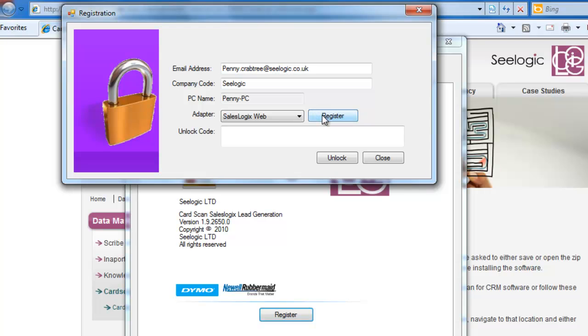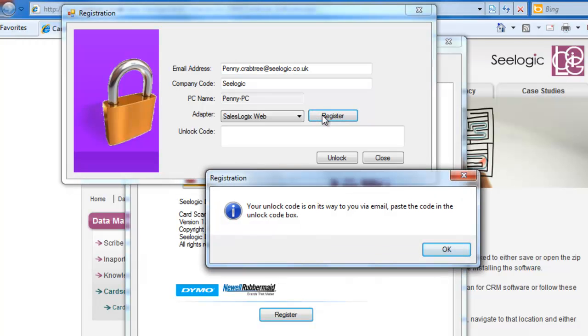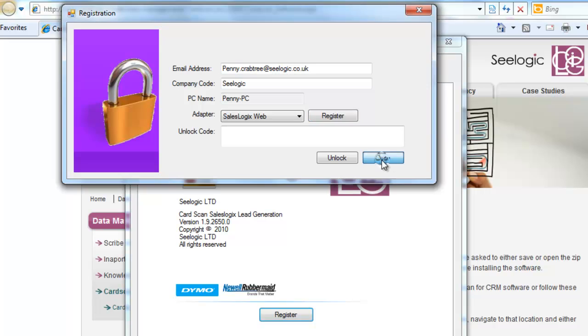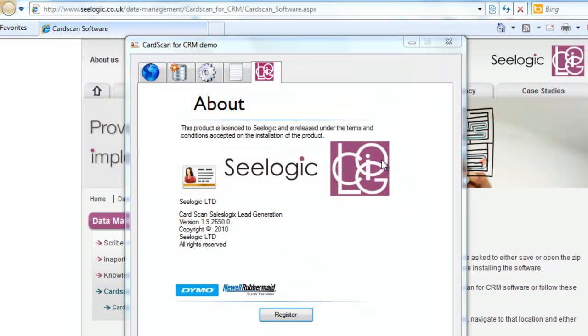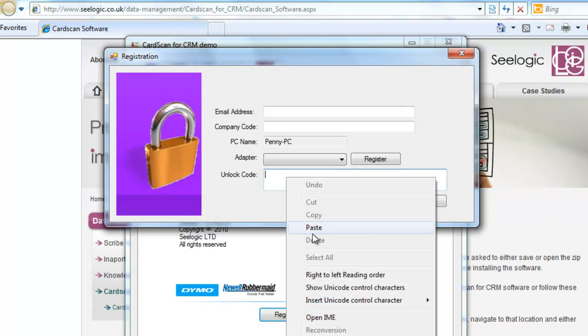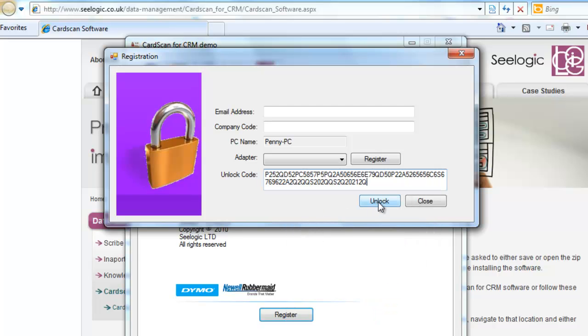Now click Register. If your system cannot generate an email, the warning box displayed may ask you to cut and paste an email to SalesLogix. Just follow the instructions. At this stage, you can close out of the registration screen, but very quickly you will receive an email back in your inbox with an unlock code. Simply copy the unlock code from the email, go back to the registration area of Cardscan for CRM and paste it into the unlock code field and click unlock.